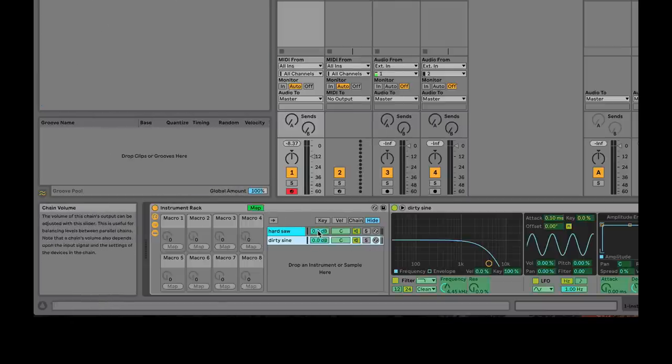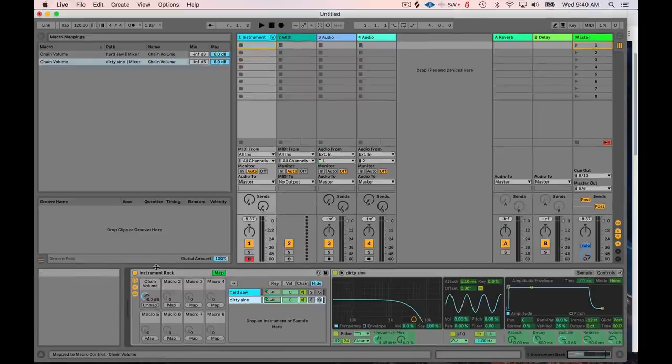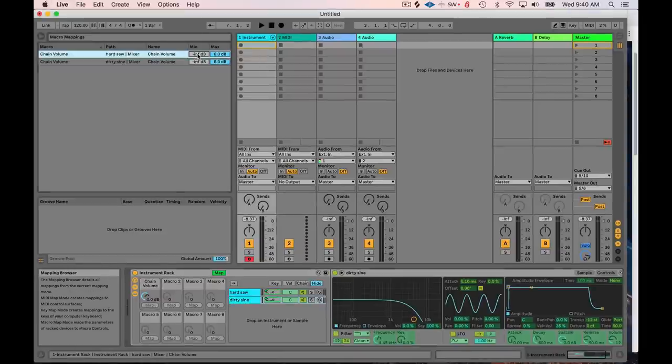So one thing I can do is map this control. All you gotta do is click on the control you'd like to map and then click on map under this area right here, okay? So now it's going to show me a range. So from completely turned down up to +6 decibels. Well, I'd like that to just remain at 0. That's kind of intense, all right?